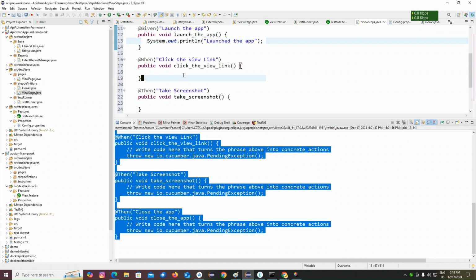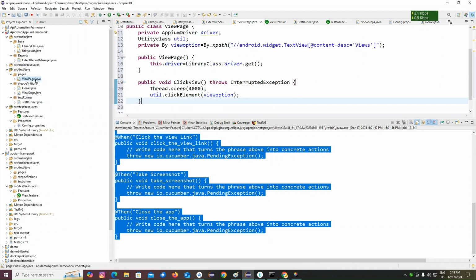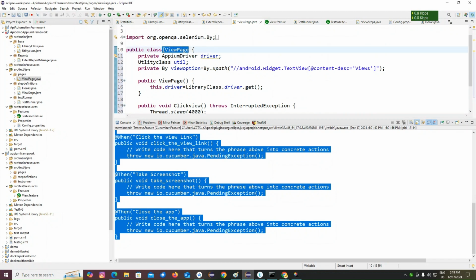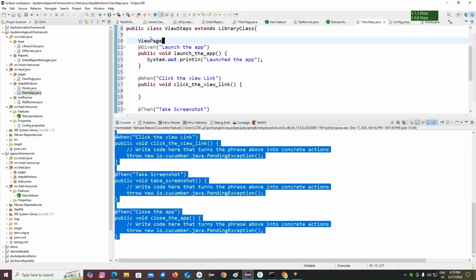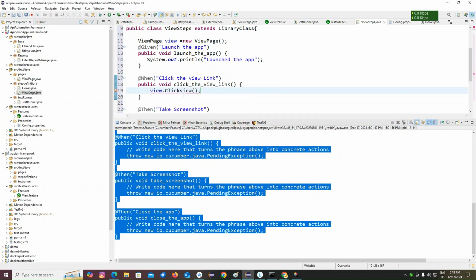Now I need to click the view link, so for that we need to call the pages. For that we need to create one object here, view page. View equal to new view page. I'll import the page. Now I'll give view dot click view. We need to add the exception also.